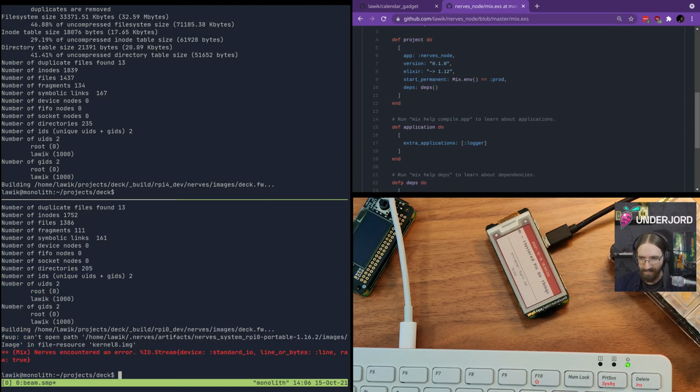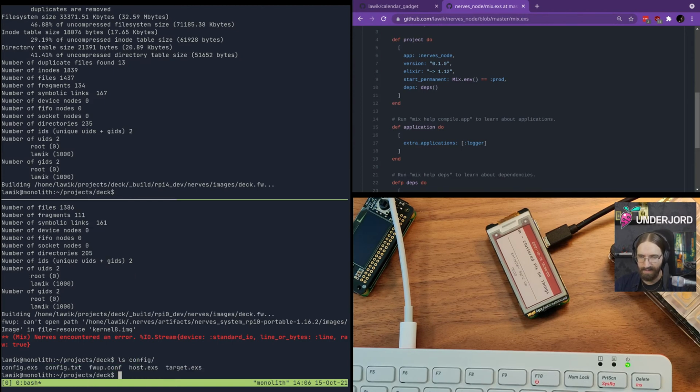Wow, that's unsatisfying. Nerves encountered an error. IO stream. Can't open the path. Kernel 8 that image. Yeah, I don't think it's in there. File resource, kernel 8 that image. Oh. Hold on, I did a bunch of custom stuff to this one, right? Sorry, this is on me. All me.